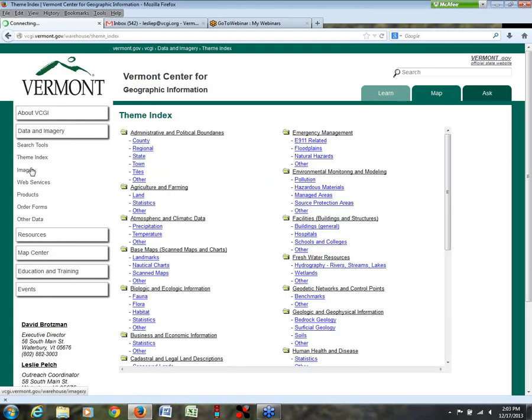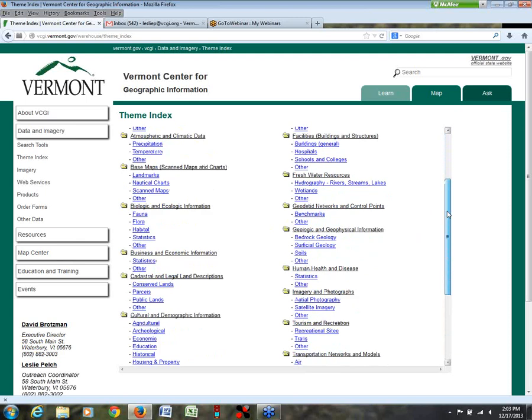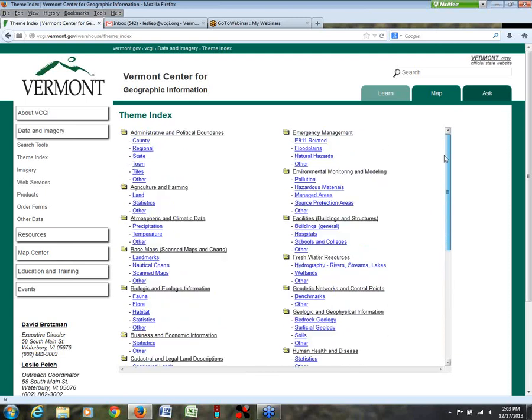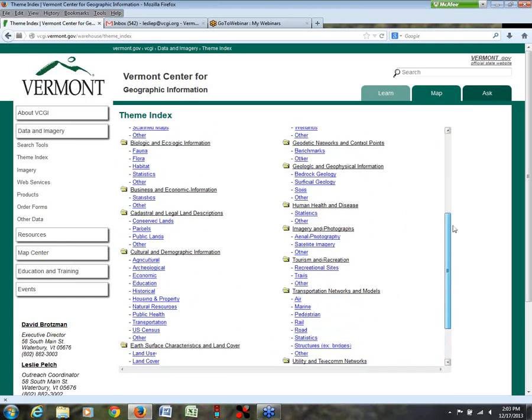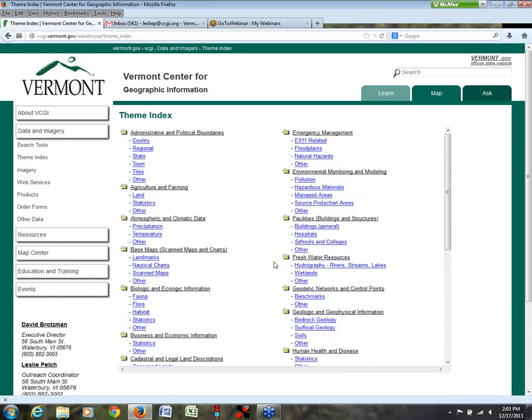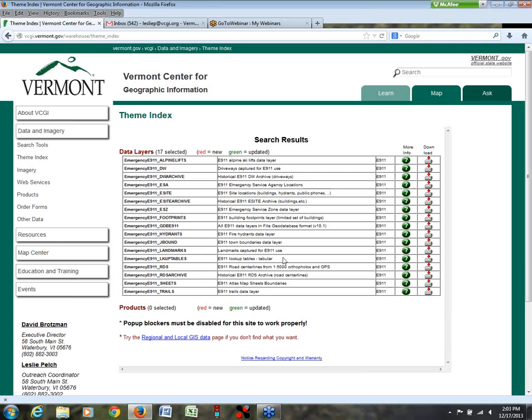If we go over to this button on the left, just under Search Tools that says Theme Index, you'll see it takes those themes and breaks them down a bit more. So if you're not sure what theme the data you're interested in would be within, or if you just want to get a sense of what sort of data we have, this is a good place to go to just look around a bit.